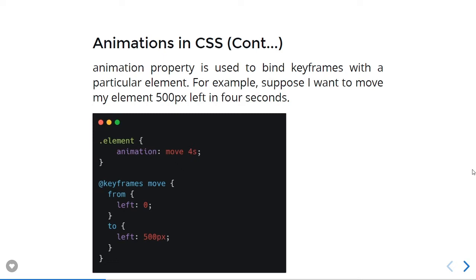The animation property is used to bind keyframes with a particular element. For example, suppose I want to move my element 500 pixels left in 4 seconds. So here is the code. We have defined keyframes move-from-left. We have given 0% left 500 pixels, and in animation we have defined the class name and also written 4 seconds.